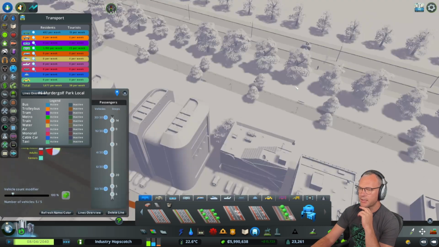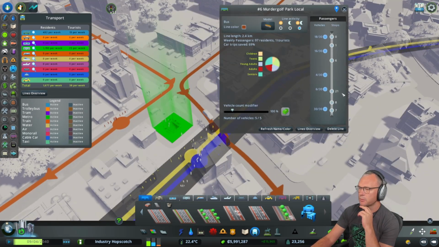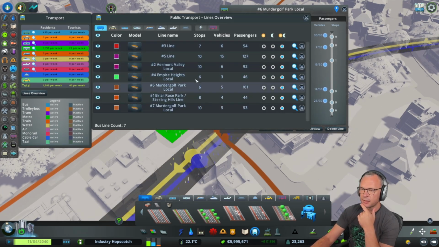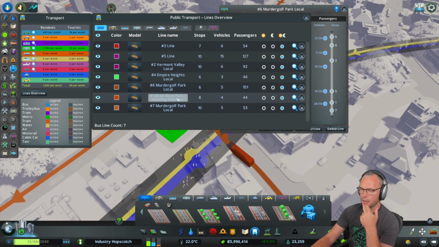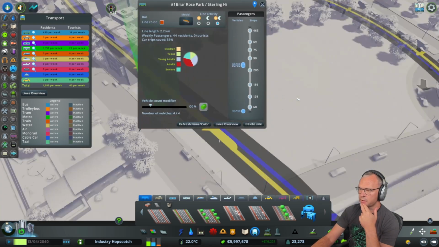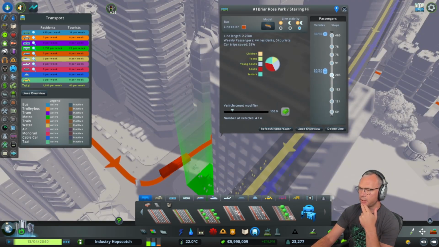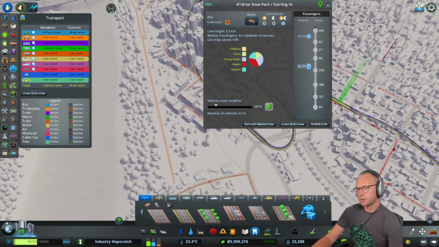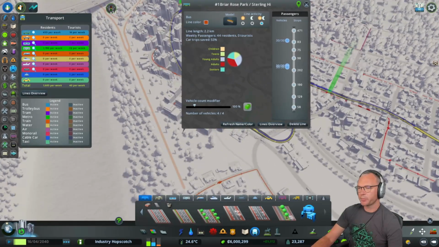Murder Golf Park. This is probably going to be very low. It is fairly low, and 5 is the correct number of buses there. Next. Briar Rose Sterling Hills. Terrible. Where's this? Yeah, down the bottom here.